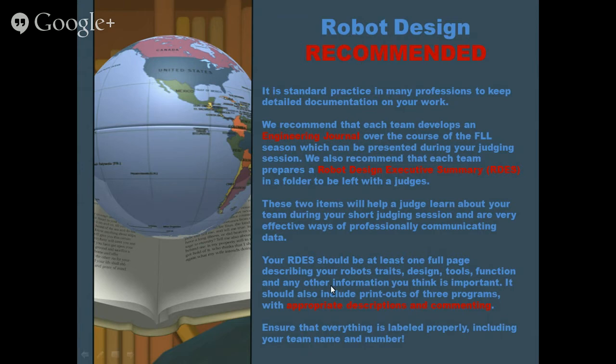We also want to include 3 program samples. Print those out. Try and make sure that you describe them on your paper and provide appropriate comments on the program printout itself. And I can send out some examples so you know exactly what we're looking for. But remember, try and prepare an executive summary, at least one full page describing your robot with 3 program printouts. And one of those programs can be the program you demonstrate.